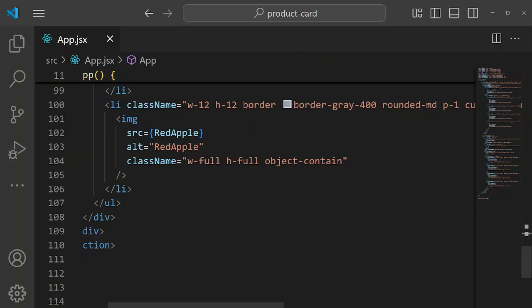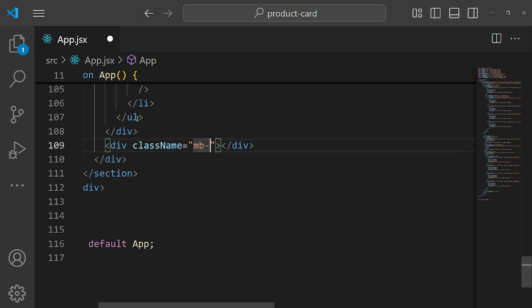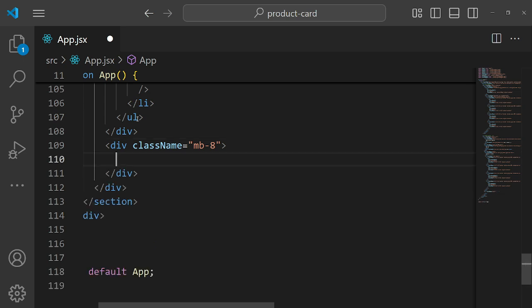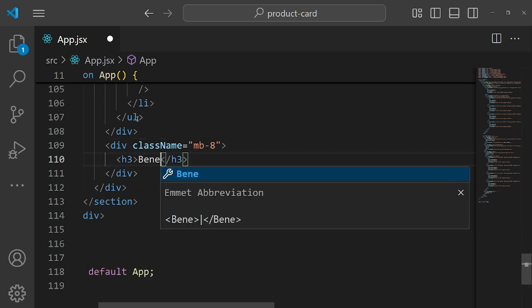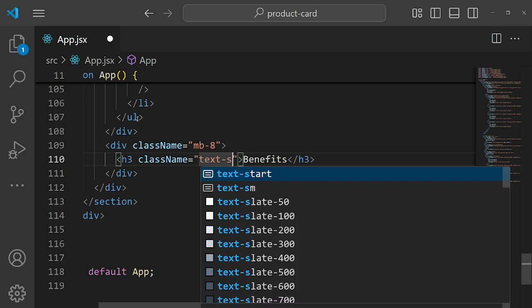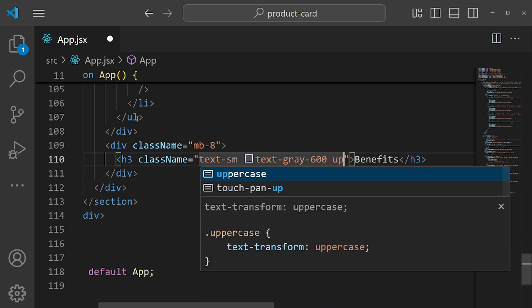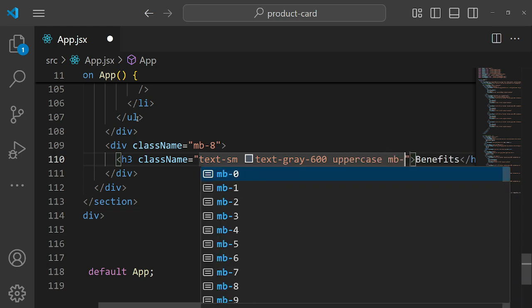So for that I am going to create a div after this div, and the class is margin bottom is 8, and inside this div I am going to create an h3 tag, benefits, and the class is text small, text gray 600, text transform uppercase, and margin bottom is 2.